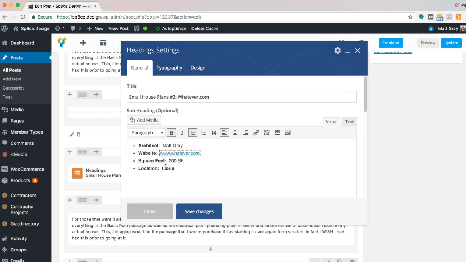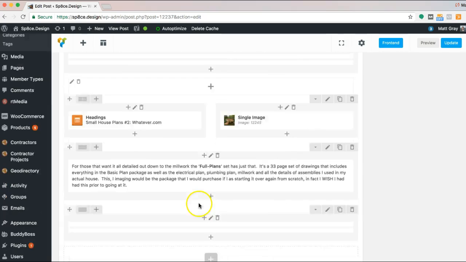Florida, which is a state in the United States. Could be anywhere in the world. Just name the location. You can put the city and then the country. And then we're going to unbold it because we only want the headings bolded. And then you're going to save that.